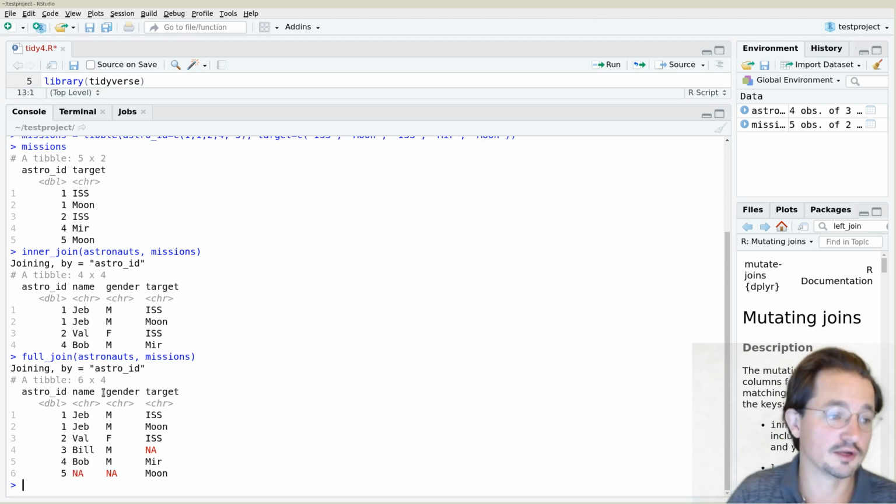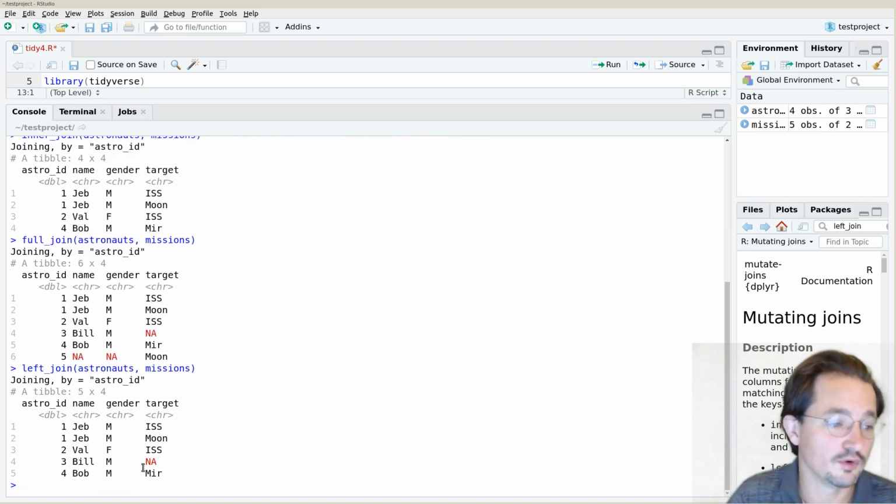Now, in between the inner join and the full join are the left and the right join. So a left join will give you all the astronauts, and it will give you any missions if they have them. So we will have Jeb, Val, Bill and Bob. We'll get the missions for Jeb, Val and Bob. Bill will be in the data set because it's on the left-hand side, but there will not be a mission located because it's not in the missions. Astronaut number 5 is not included because it's not in the astronauts file.